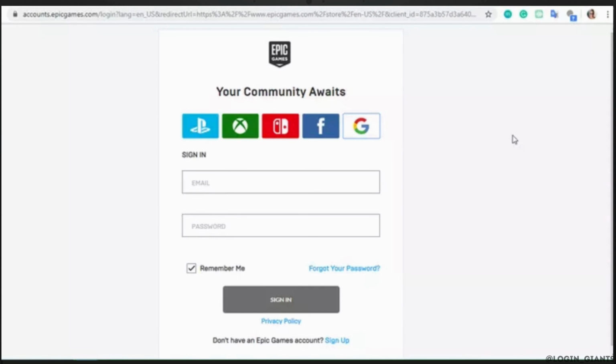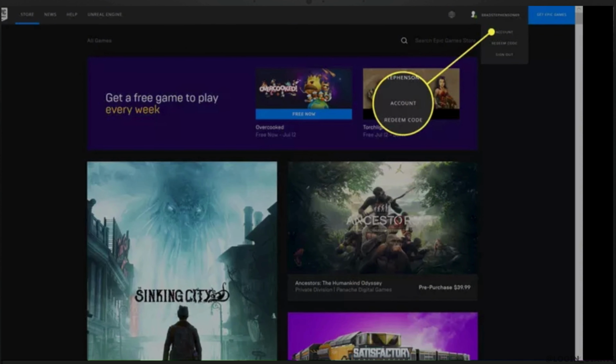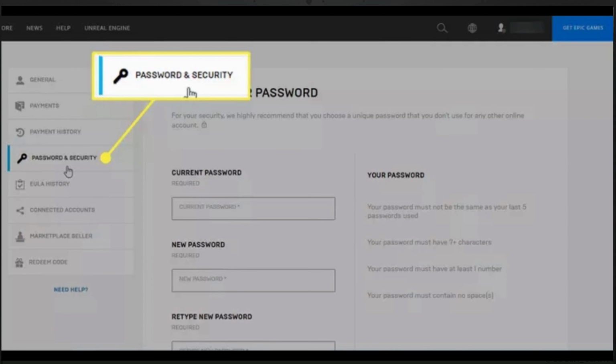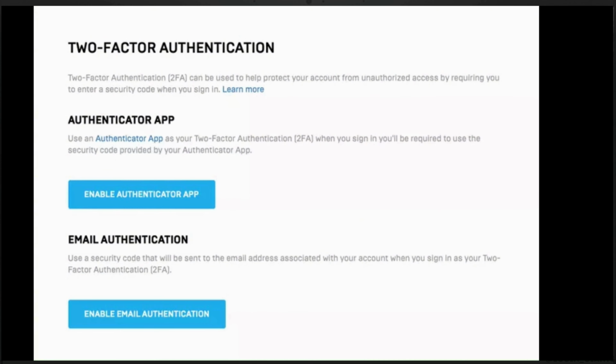In order to do so, what you want to do is log into your account on the Epic Games website. Then select your username in the top right corner and then click on Account. On the left side of the window, select Password and Security. Scroll down to the two-factor authentication.